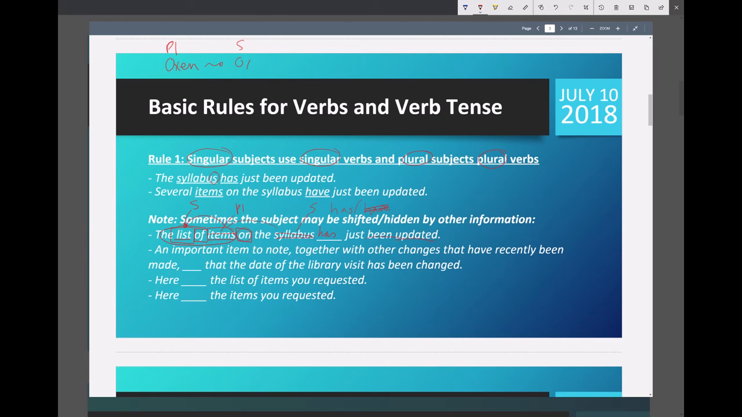Let's try another one. An important item to note, together with other changes that have recently been made, that the date of the library visit has been changed. Now, the verb here, what we're looking for is either is or are. This one is a longer version of example 1. Let's look at the nouns in this sentence.